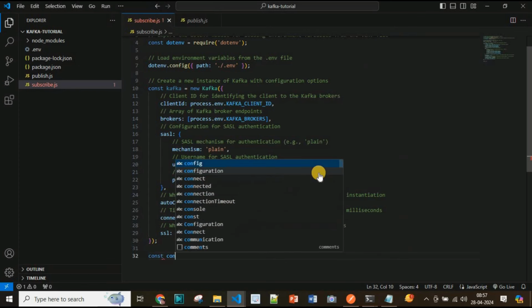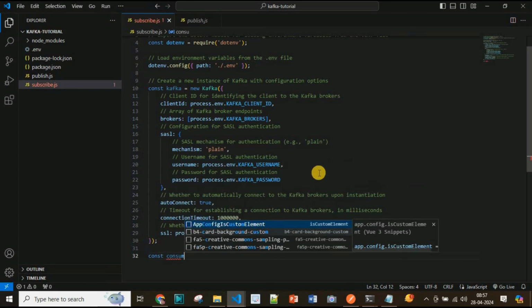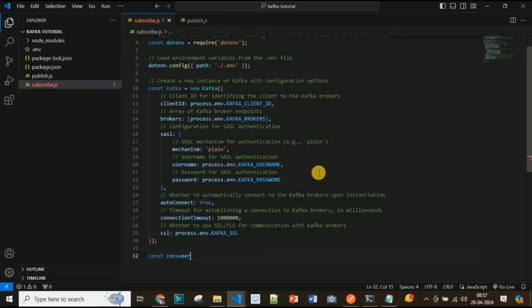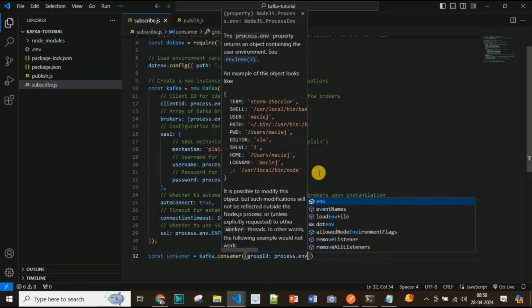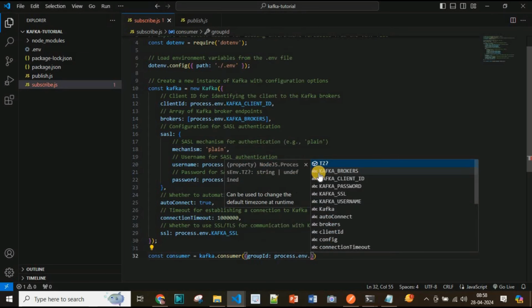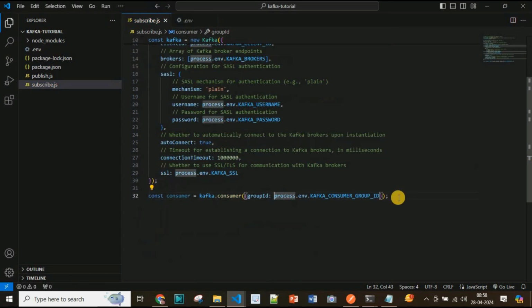const consumer equal to Kafka.consumer, and here I have to pass the group ID. So group ID will be process.env.KAFKA_CONSUMER_GROUP_ID. Here I can append the environment with this group ID. For the dev and prod, there will be two different consumers.